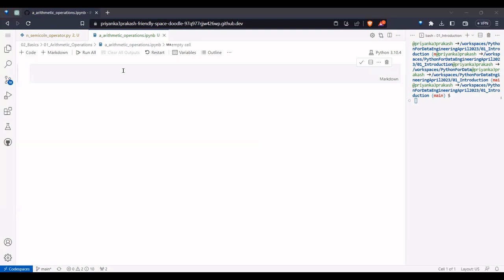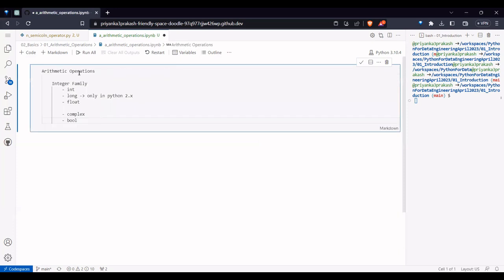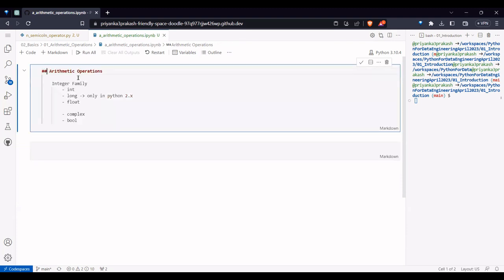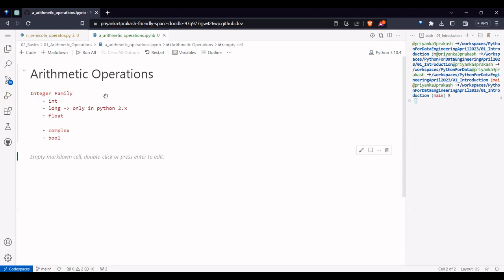If I want to write something, I can just write it. In markdown, if you want a heading, you need to write a hash followed by a space. If you write two hashes, it means a smaller heading. Three hashes, a further smaller heading. Once you have written whatever you want, you need to press shift enter. You can go to each cell and run it, or simply press shift enter. As I used two hashes, I got this much. If I use one hash, you see the heading is bigger. So this is a typical markdown.